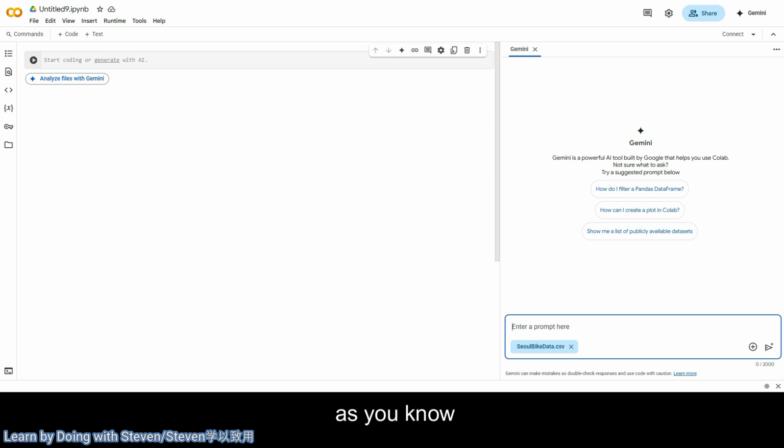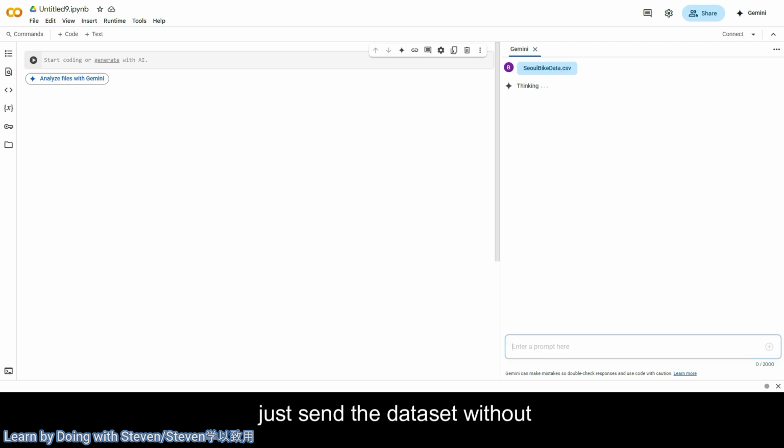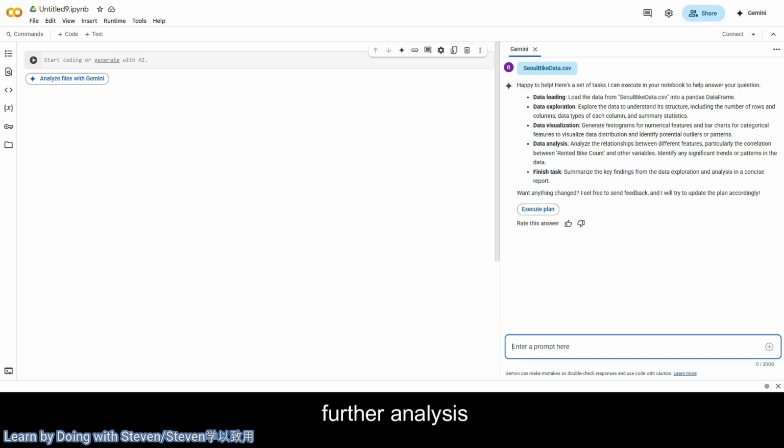So in order to let you know the general range of the capability, I'm going to first of all just send the dataset without saying anything, and Gemini is going to ask me additional questions to facilitate further analysis. So as you can see here, it says happy to help. Here is a task breakdown. As you can see, it can do data loading, exploration, visualization, analysis, and then finish the task.